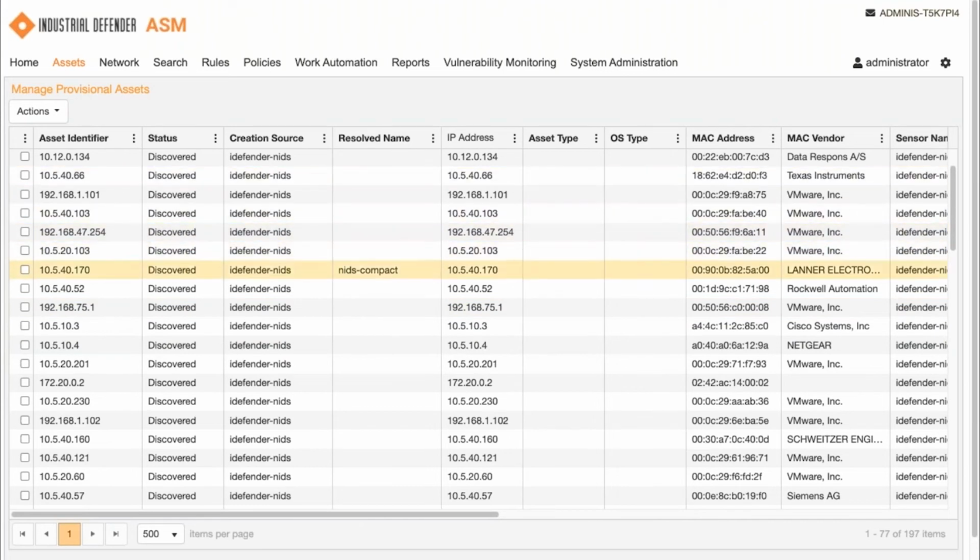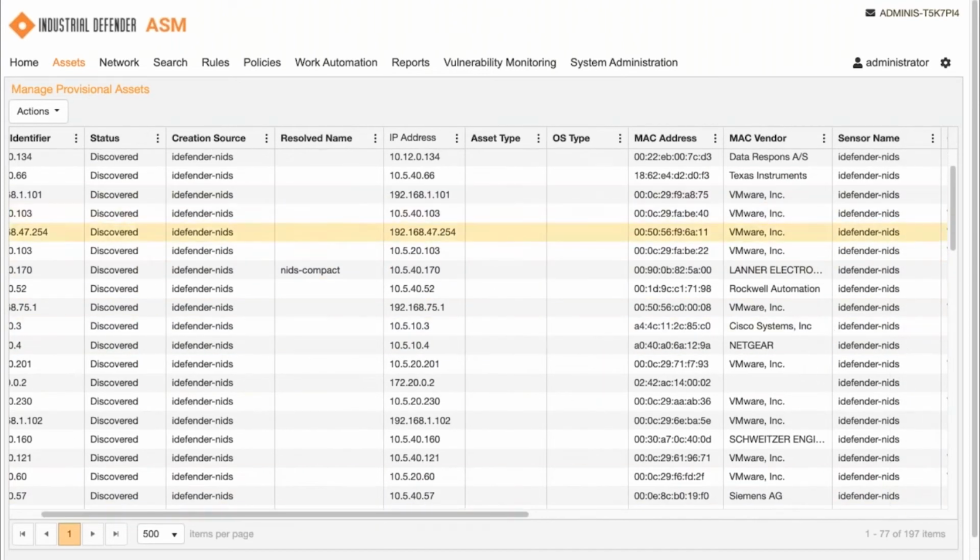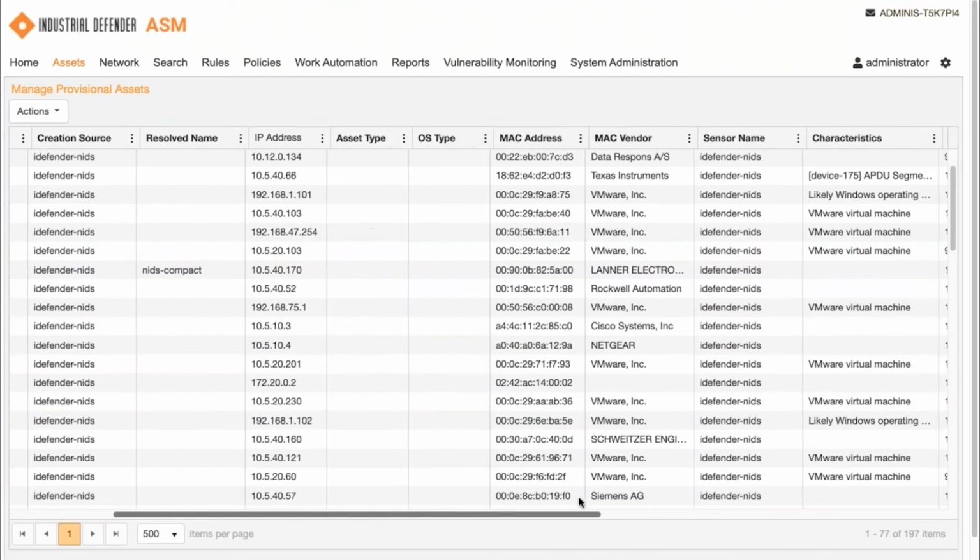And so what we're going to do is just plug a sensor in, and it's going to start collecting information about devices. And as you can see here, it's going to dump them into the discovered state at first. It'll resolve a host name if it can. It'll collect IP addresses and MAC addresses. It'll start to guess what vendor this is.